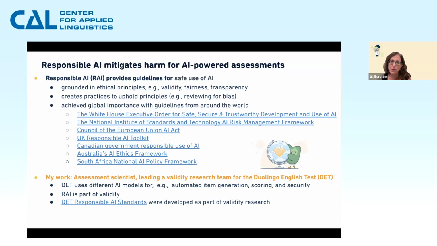So just to do some level setting before we get into discussing policy, responsible AI is a field where we work to mitigate harm in general for anything that's AI powered, but in our case for AI powered assessments, right? And it provides very concrete guidelines for safe use of AI. It's grounded in ethical principles, so anyone from assessment will be familiar with things like validity, fairness, transparency. There are, of course, more principles. I can talk about them in a bit when I talk about our responsible AI standards.